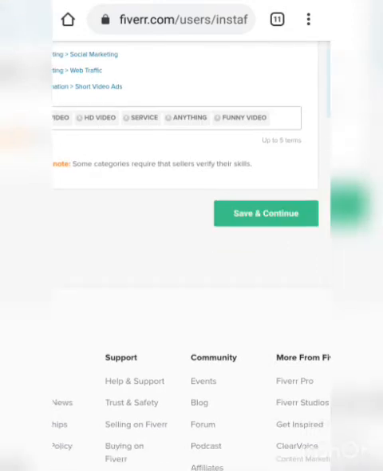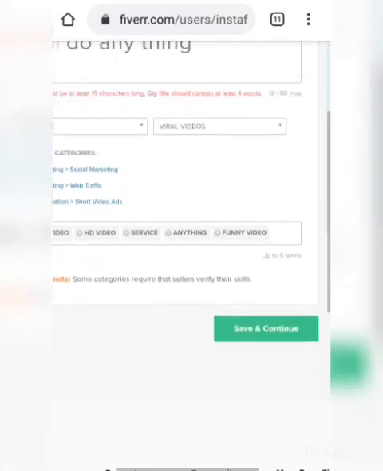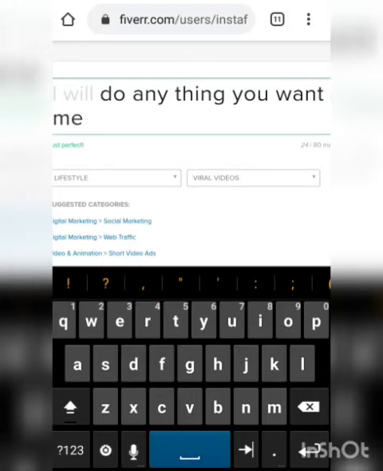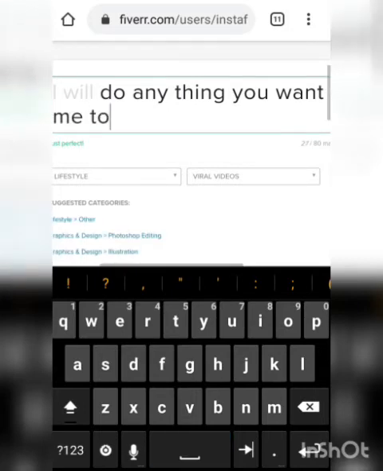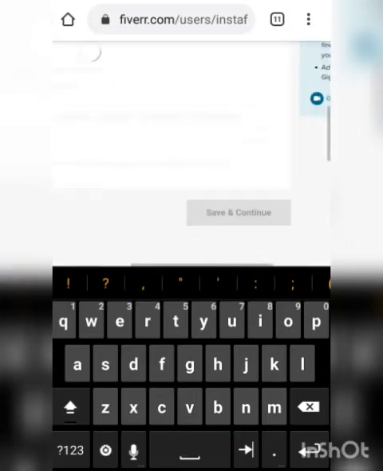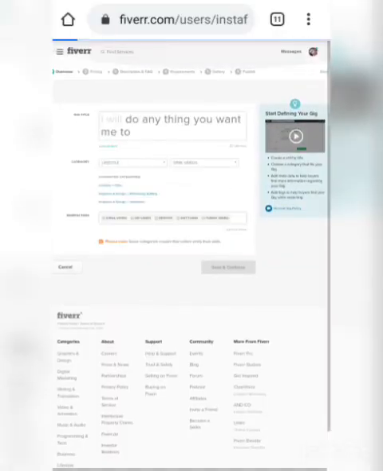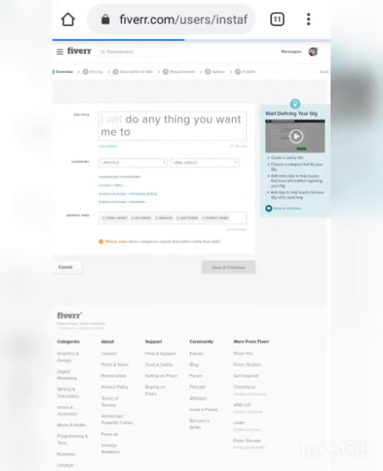Save and continue, unless we missed anything in the beginning. Yes, we missed something. You need to do this perfectly. You need to add more words. So there you see, just perfect. That's one thing I love about Fiverr. They correct you, like any mistake you make, they correct you. They are well defined. They know what they want. They know what you should do.